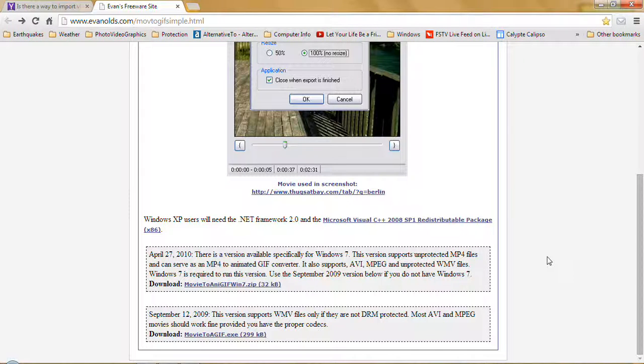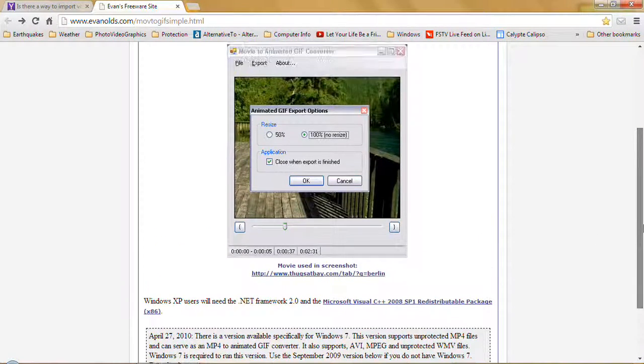Hi, I'm going to show you the basics of using Evan Ohl's little video to GIF utility. It actually works very well. I spent about an hour testing all kinds of different video file types with it, and generally I'll put the URL down in the description of the video.